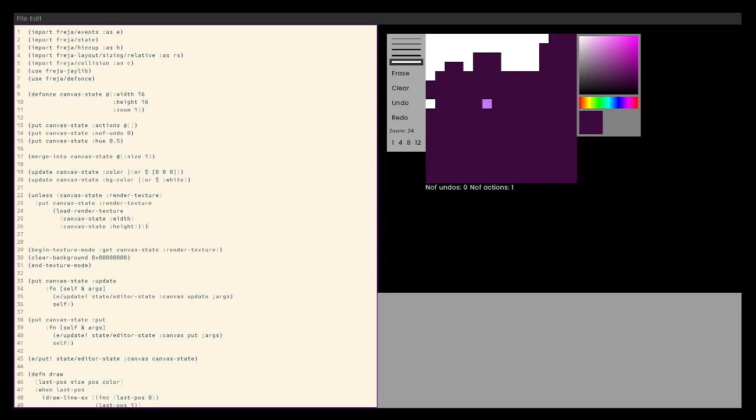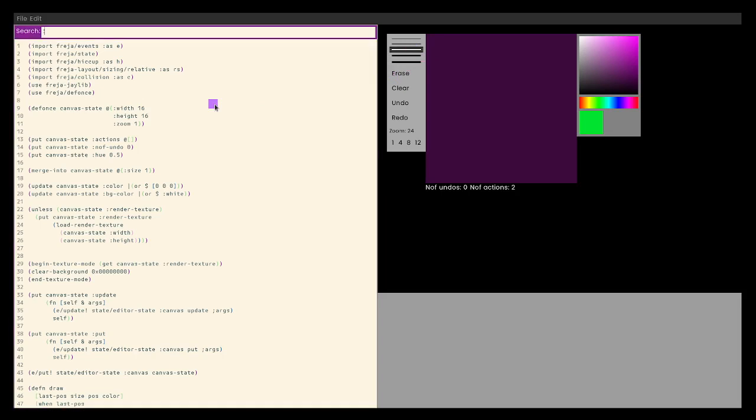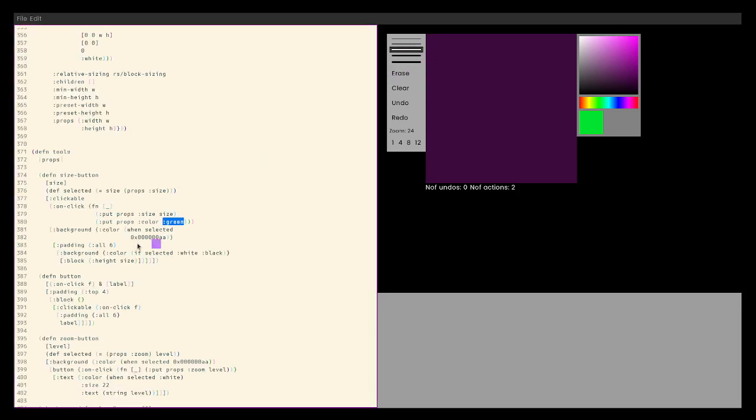So that's something to fix. And we could actually fix that immediately. So right now when selecting a brush, we change the color. And I think it's green. And here we see on the size button, which these are, we set the color to green.